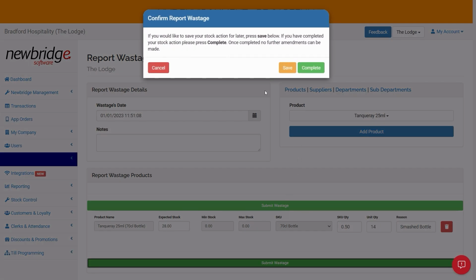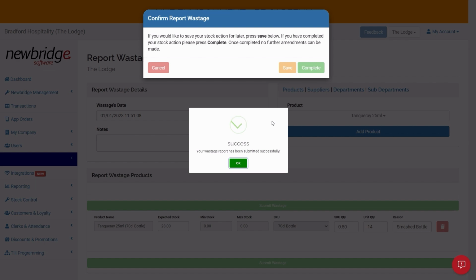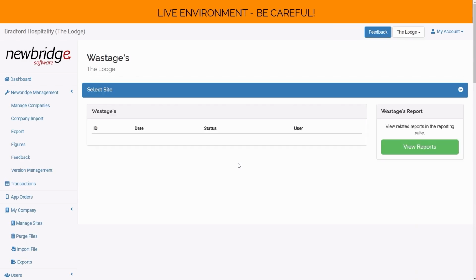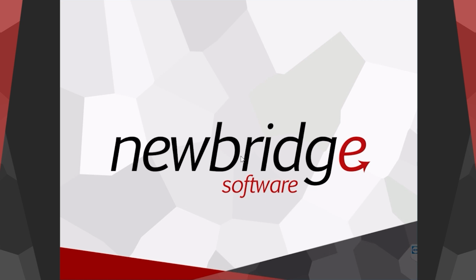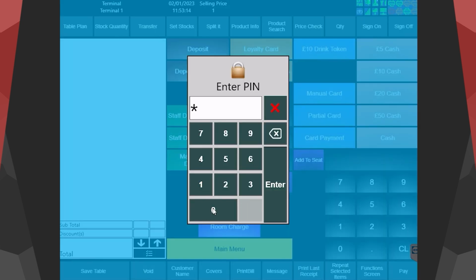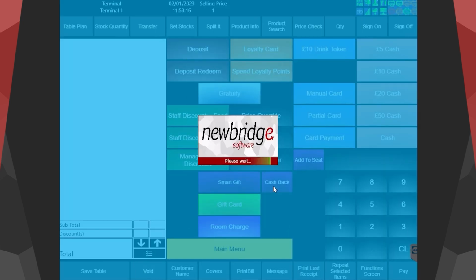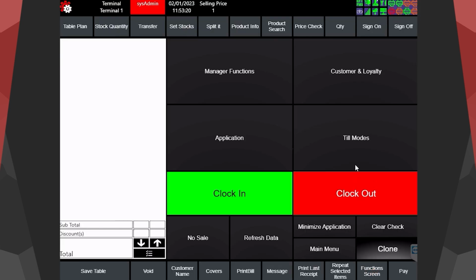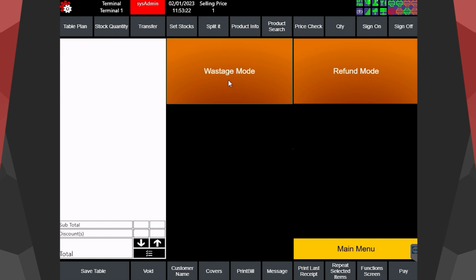We can then submit the wastage, which gives us two options. We can save and come back to this later, or complete, which means the data will be stored and no longer editable. To waste through the till, first go onto the till screen, enter your code. Once signed on, head to the function screen at the bottom right. From here you can go to till modes, and from here, wastage.